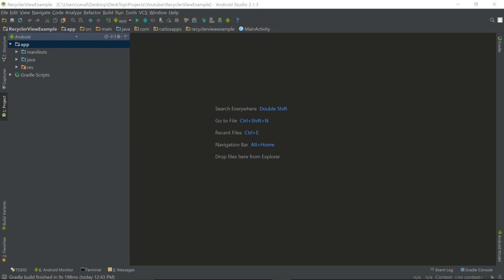The last thing we need to do is put everything inside the UI, inside our main activity. So let's get started. First things first, let's go into our res folder, then into our layouts, then into activity main.